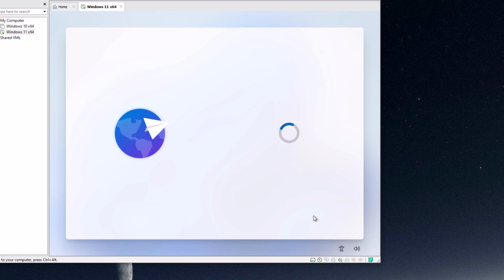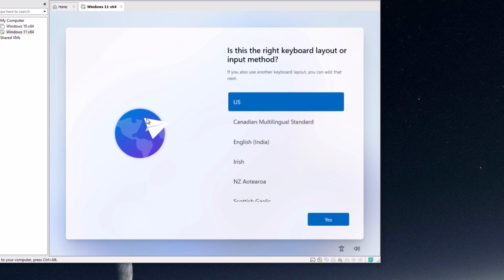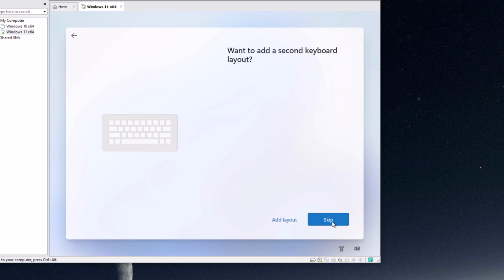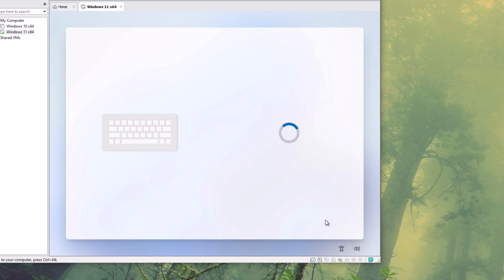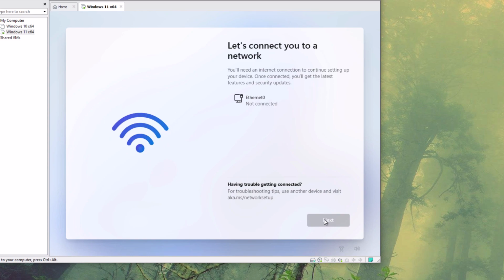Alright, and just like that, we are in the Windows 11 setup. So obviously Windows 11 is completely installed now. I'm going to have to go ahead and connect that.